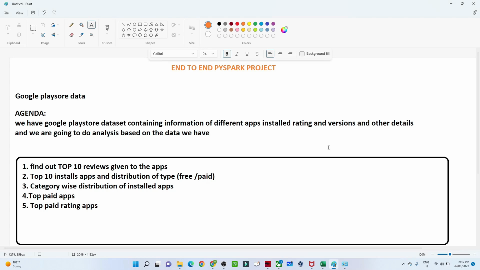Also in this particular video we are going to do a completely end-to-end real-time PySpark project. So this will be a PySpark project.